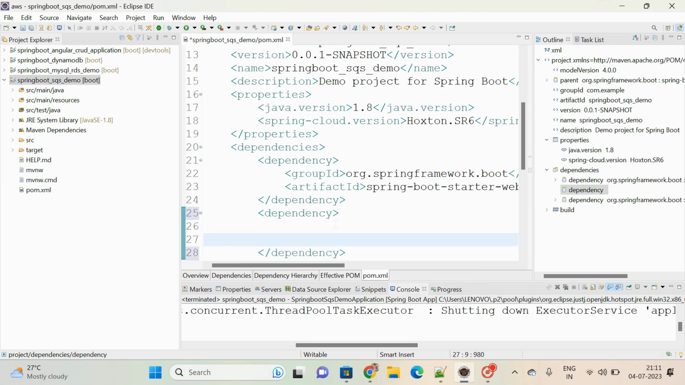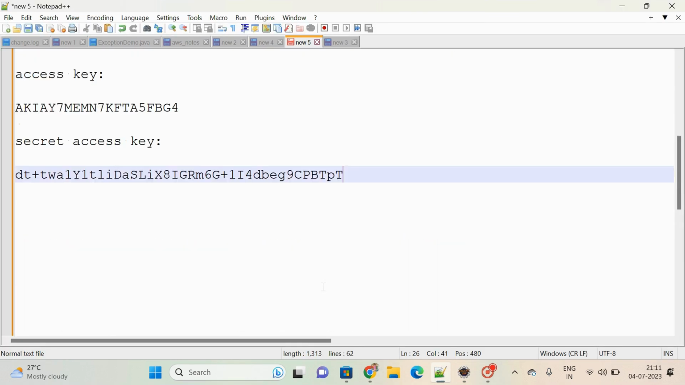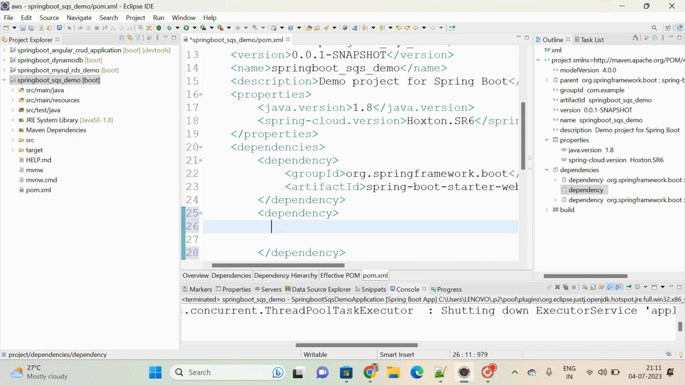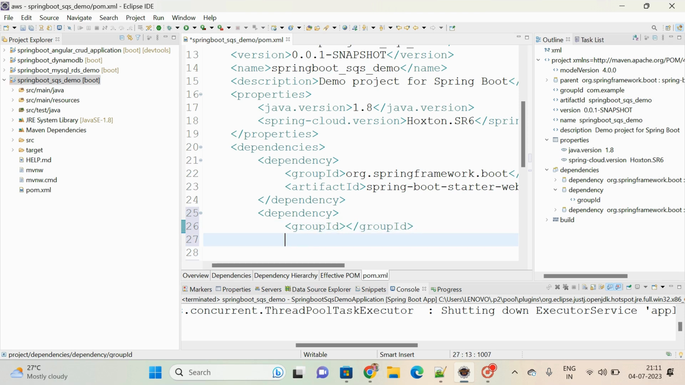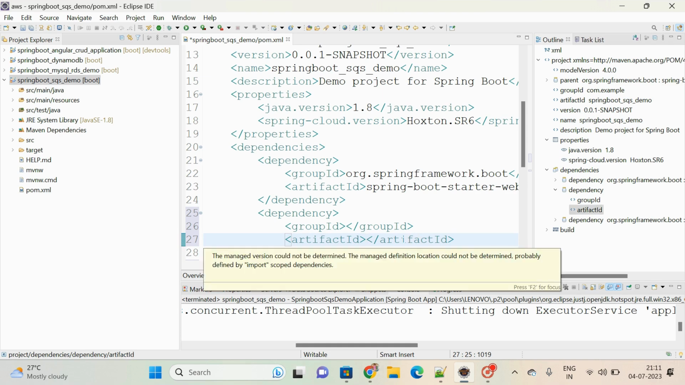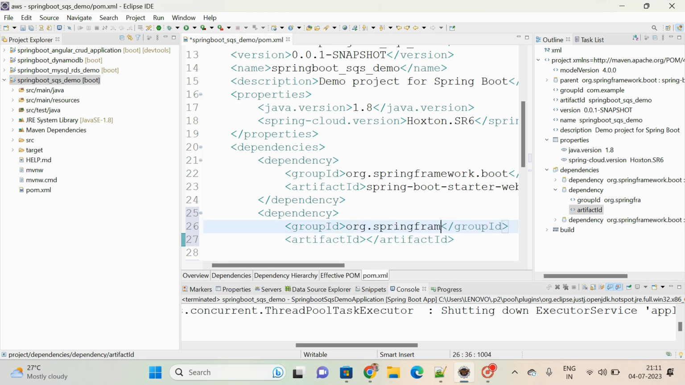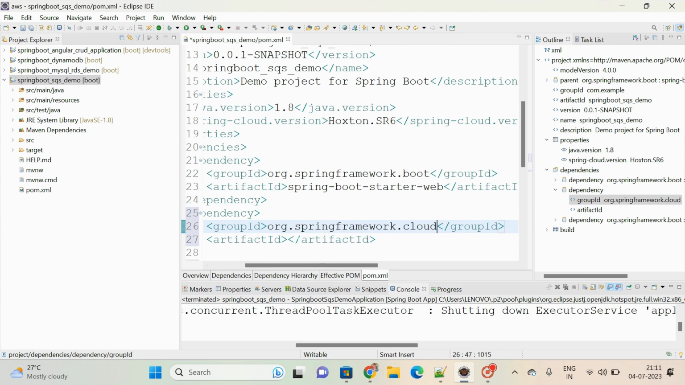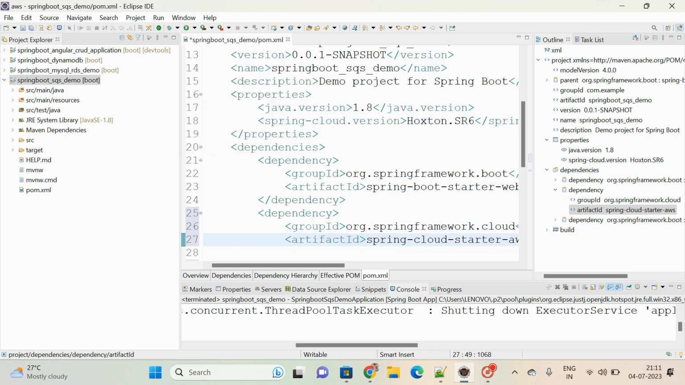I think somewhere those dependencies were there. Okay, it's not a problem. Group ID, artifact ID, and here org.springframework.cloud, and the artifact ID is spring-cloud-starter-aws. This is the AWS core dependency.